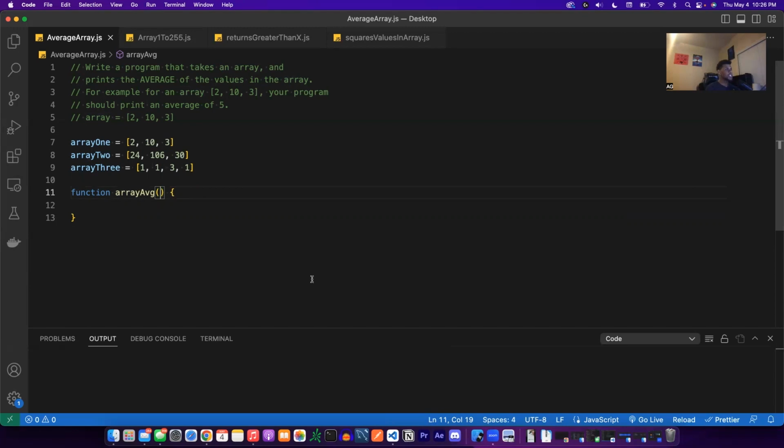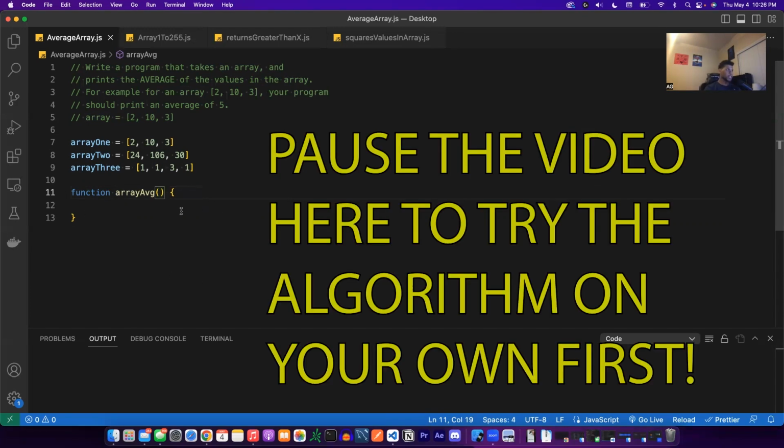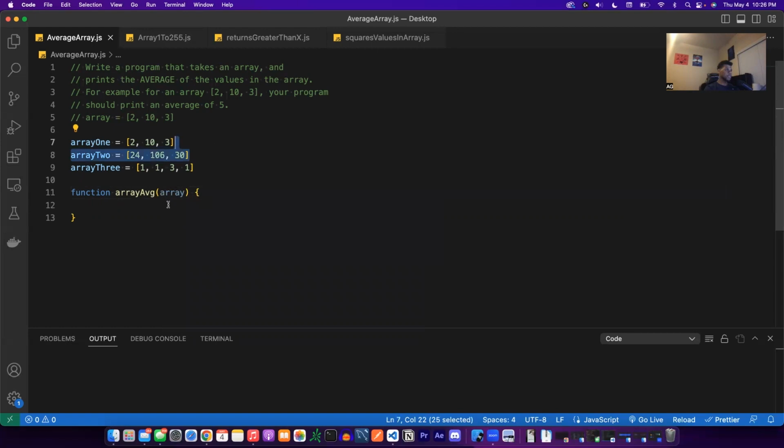So as we can see, this program or algorithm wants us to print the average given an array. So if given 2, 10, and 3, it should print the average of 5. I've already got the bare bones of the function set up, average array. But what's different here is we need to add an array to be passed into our function.